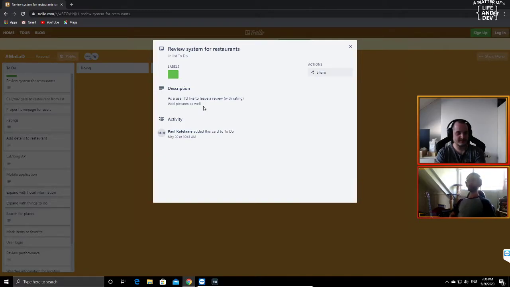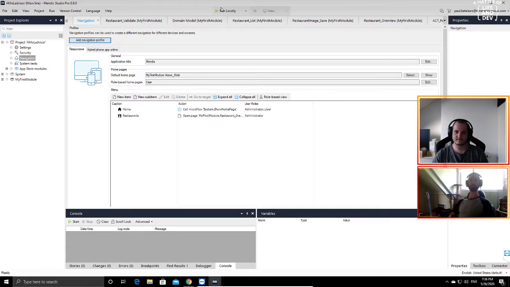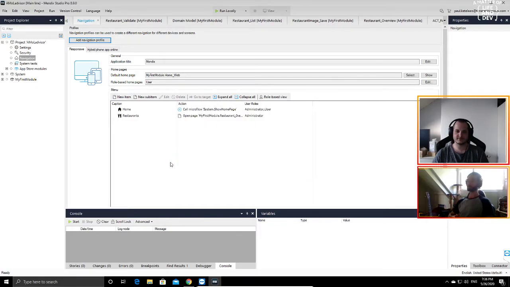Could we start out by just running the application again, seeing the page where we want to add the review system? That's a fair point. So let's quickly run the application. I like how it's still quick because it's not so big.